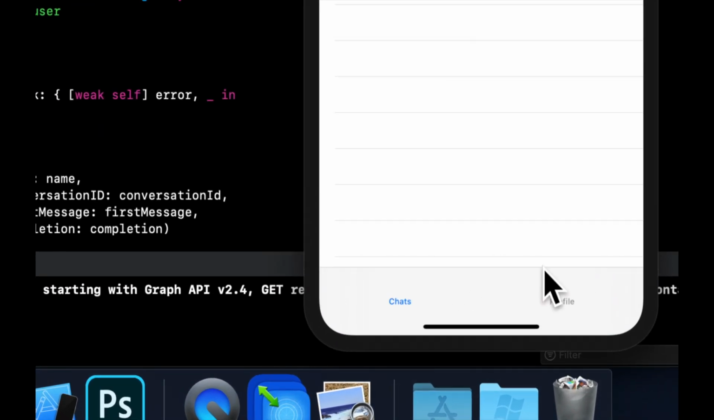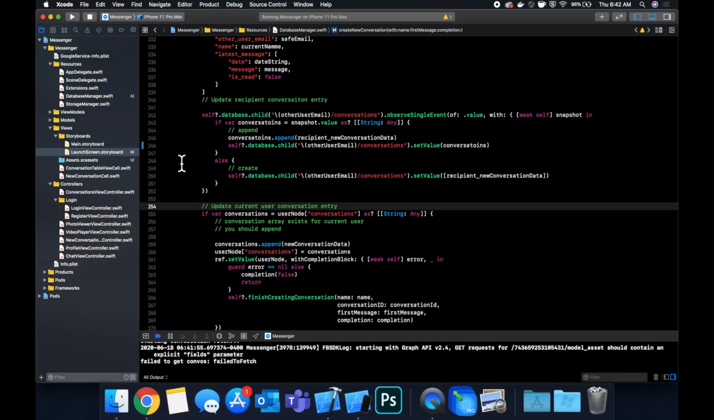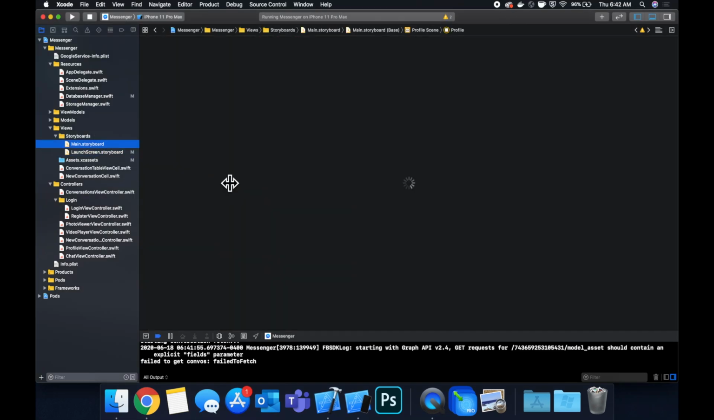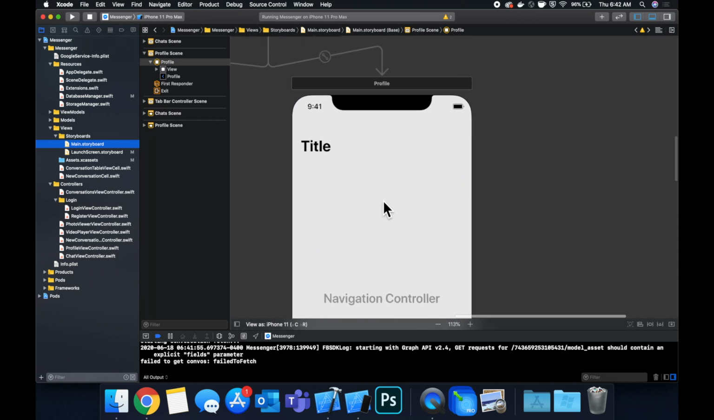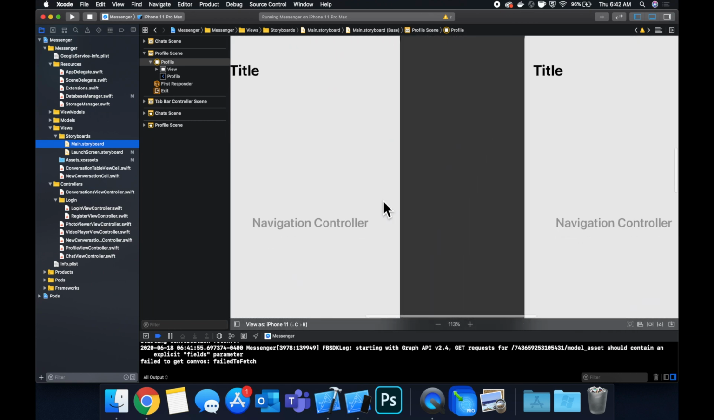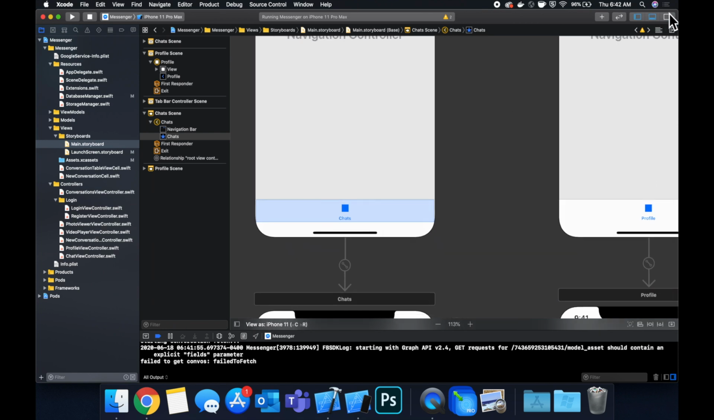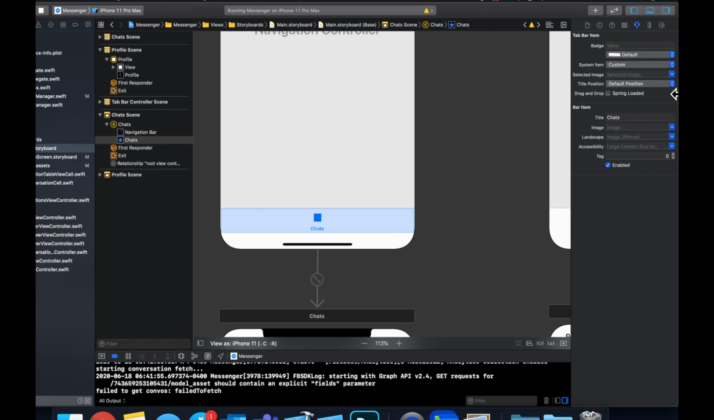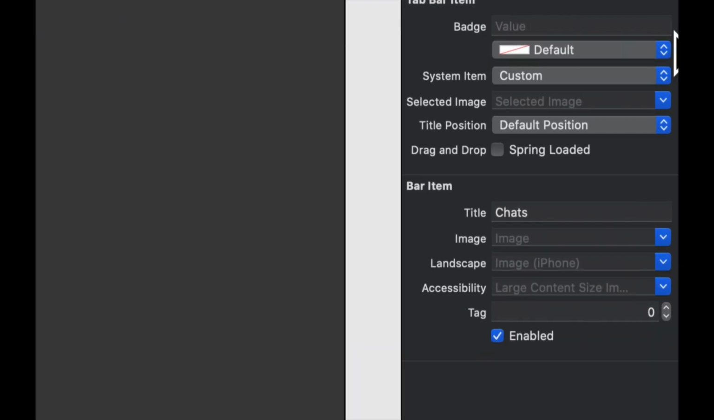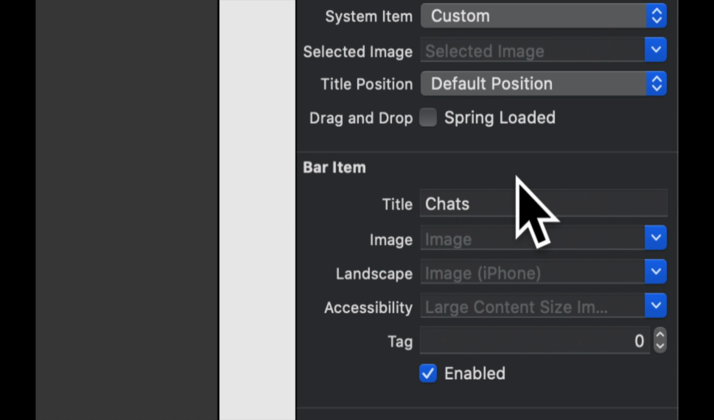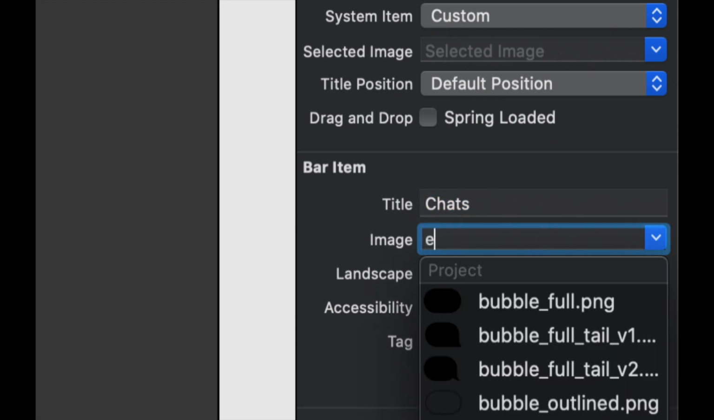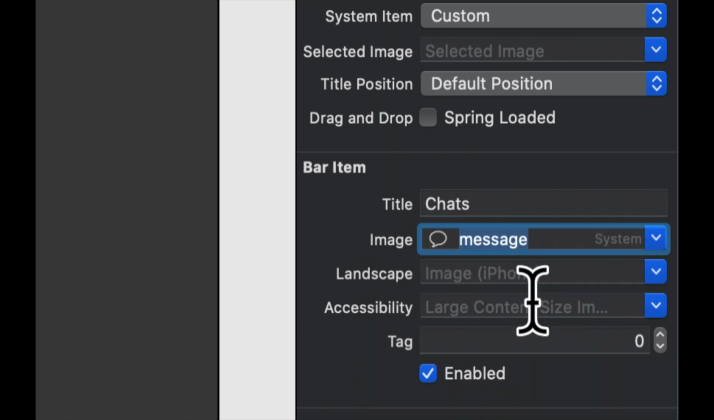I totally forgot to do this. This is such a simple thing to do. So let's go to our main.storyboard, and all you want to do in here is find your root navigation controllers. You can tap on this guy and we can set some icons and titles. So open up that attributes inspector and you can see there's some properties over here. Namely, the one we care about is the title, which is chats, and the image, we can use message.